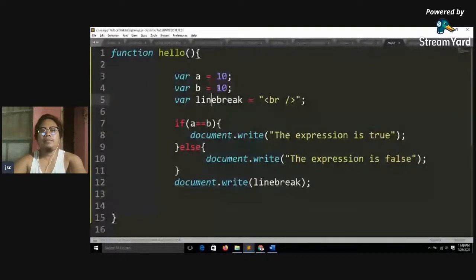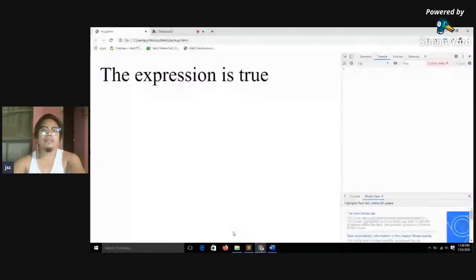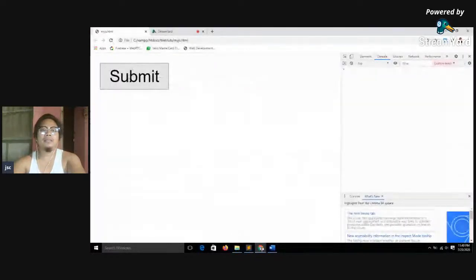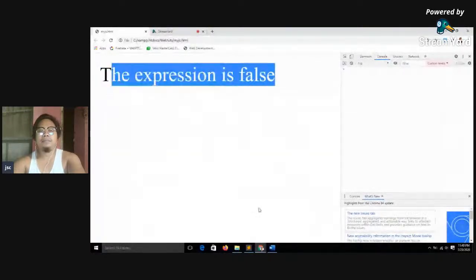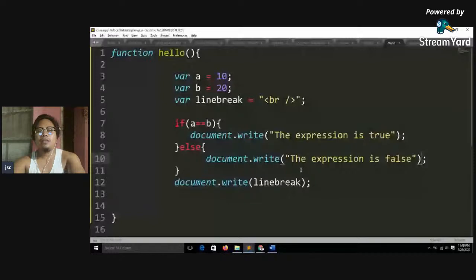And let's make it 20 para hindi talaga sila magkapareha. At pumasok dito sa ating statement na false. Okay, so let us refresh and click submit. Boom. Okay, the expression is false, meaning pumasok na siya dito sa ating false statement.